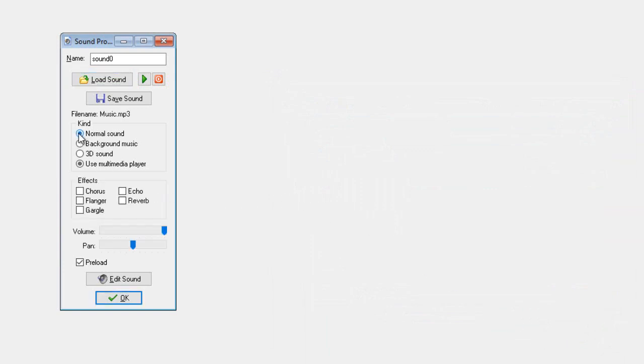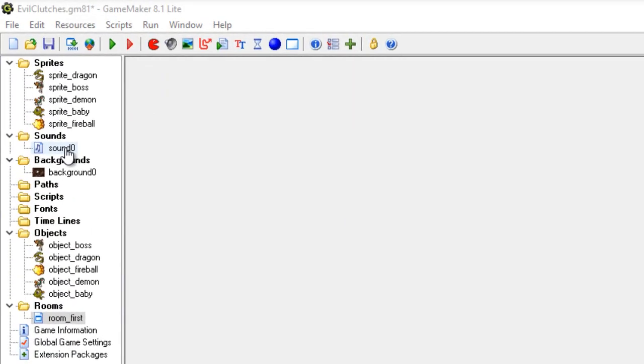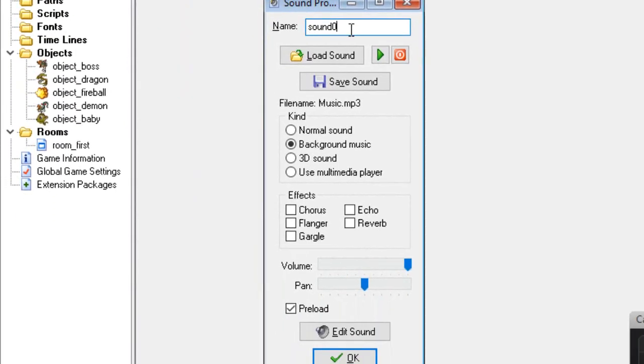We want it to be background music. And we'll leave everything like that and hit OK. You can listen to it if you want. We hit OK. Click on the sound, and I forgot to put sound underscore, let's call it BKG for background. Hit OK.